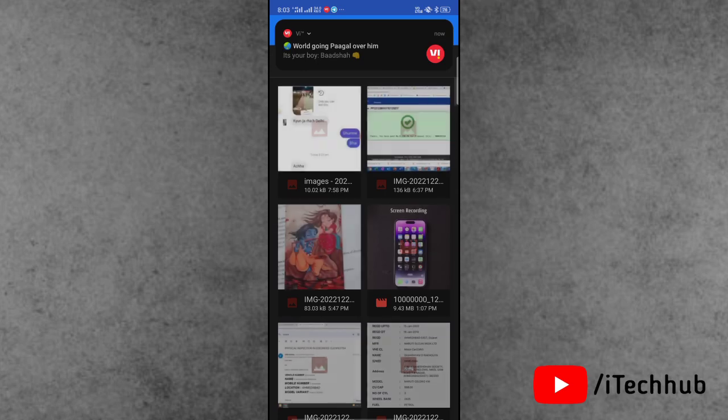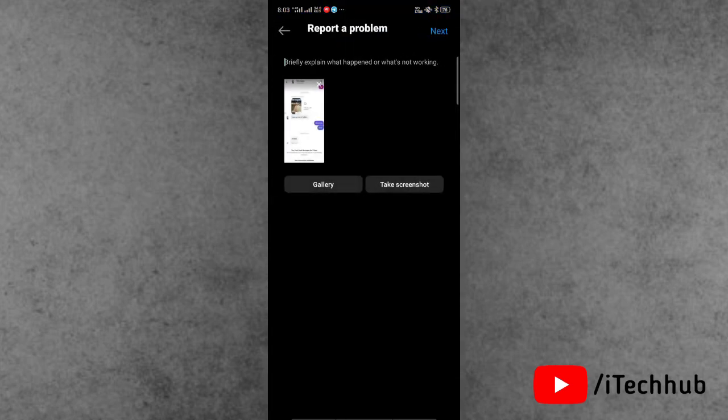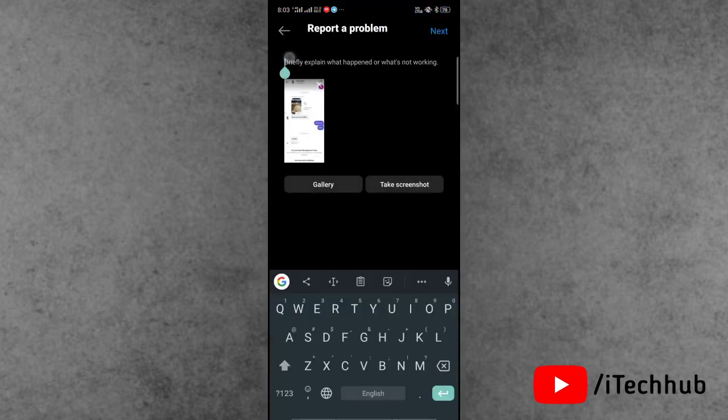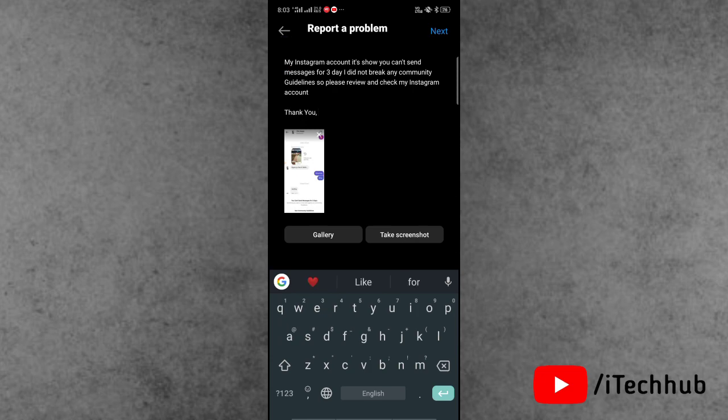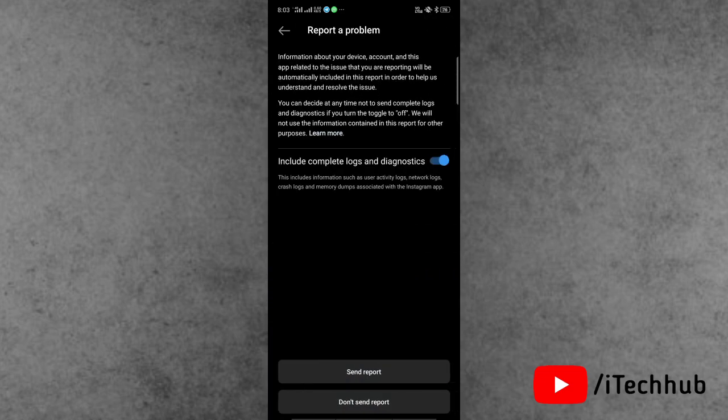After selecting the picture, you can easily write some things about your account. These details I give you in my description box, so easily copy and paste them in this report section. Once these details are filled in and the photo is selected, tap on the send icon. After sending the report, wait for some time, up to 24 hours, and you can easily get a reply and fix your problem.